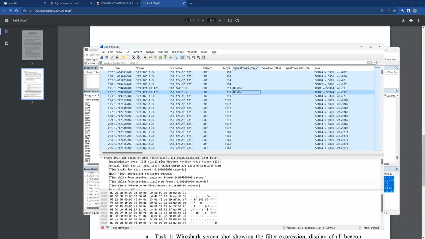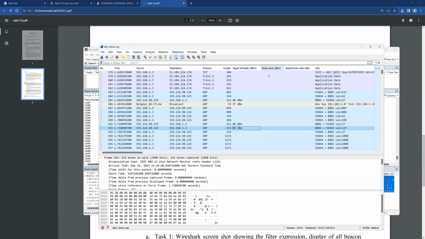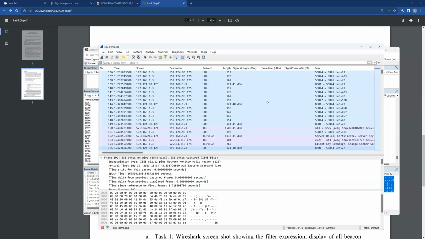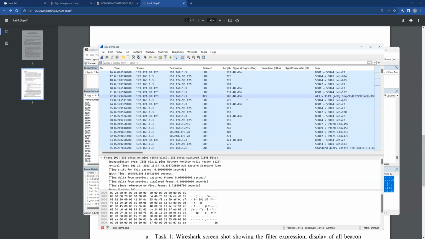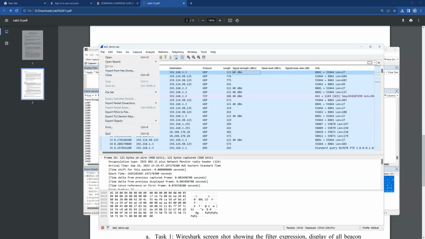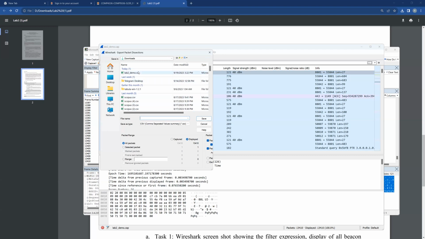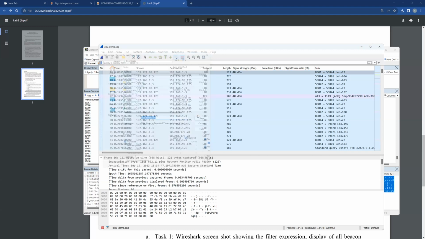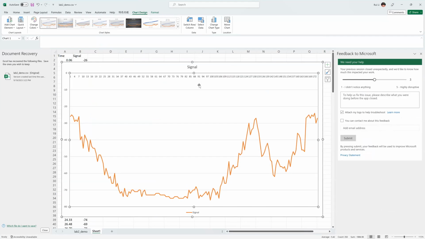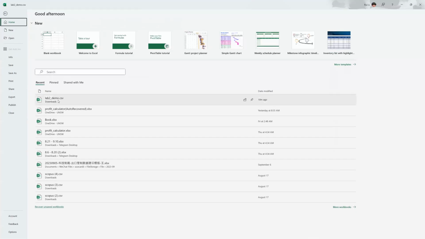And for Windows, it's pretty normal that we cannot capture the noise level and signal to noise ratio. So for a Windows machine, it's okay if you can only get the signal strength. Just proceed with this one. We have already done everything, and then we just export to a CSV, and then we open this one.